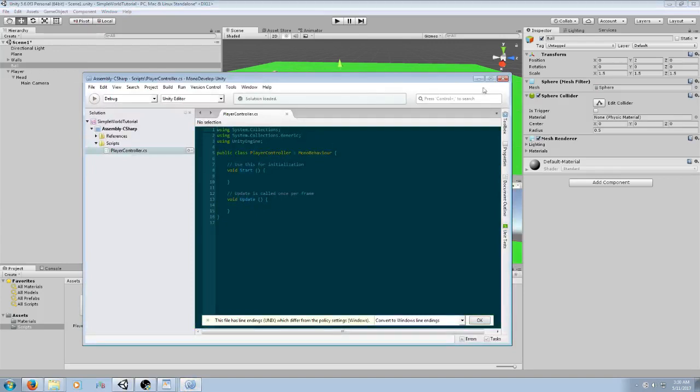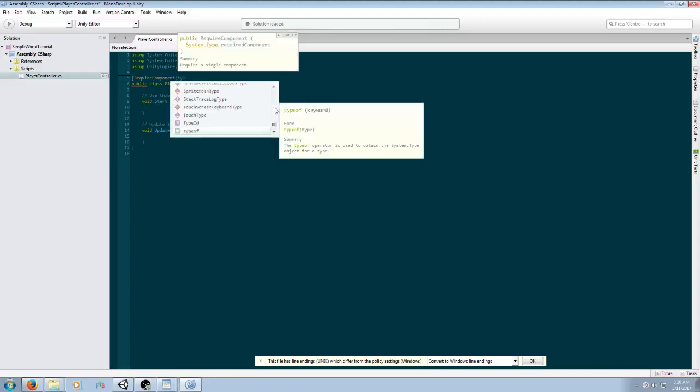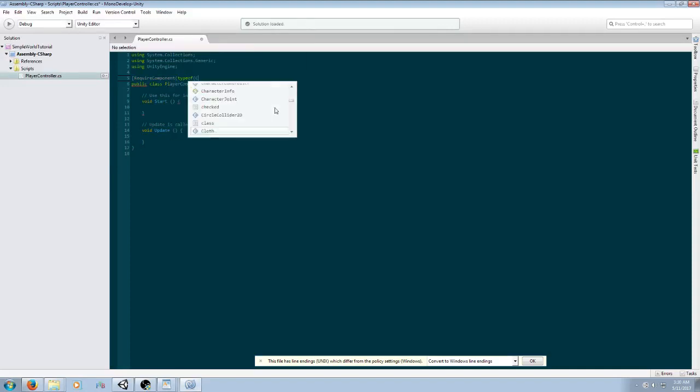Okay, so now this is for our player controller. On line 5, we want to say [RequireComponent(typeof(CharacterController))]. What this does is make it so that this script will only work if there's a character controller on the object that the script is attached to.